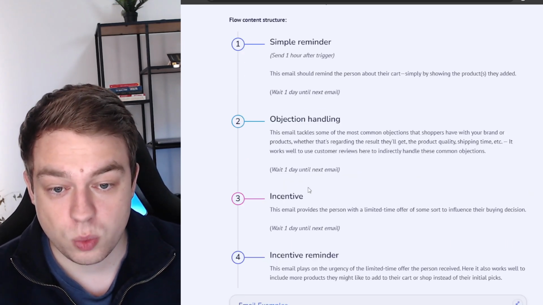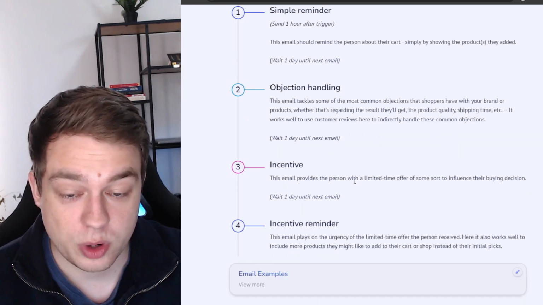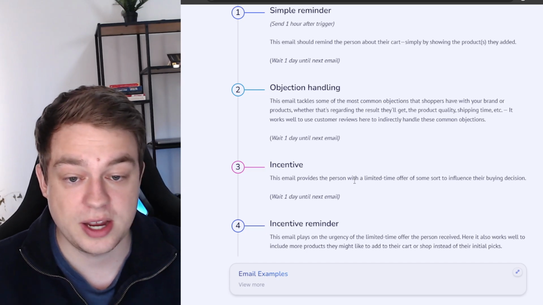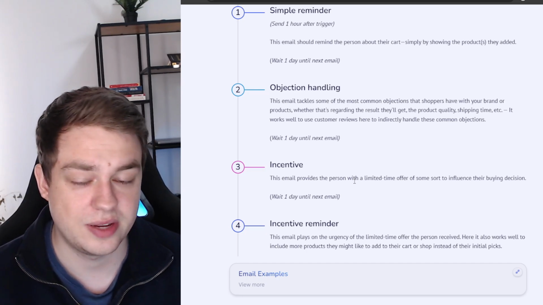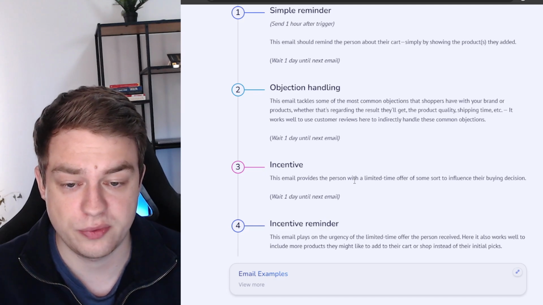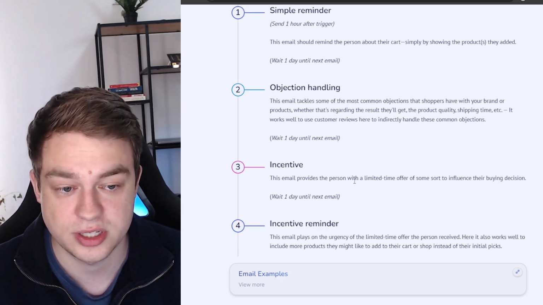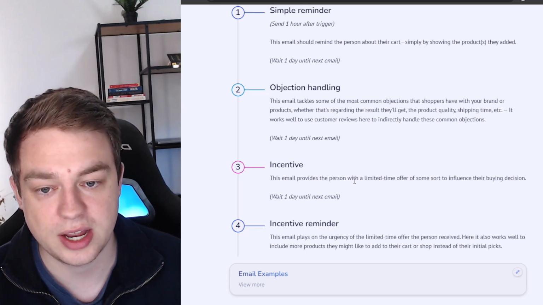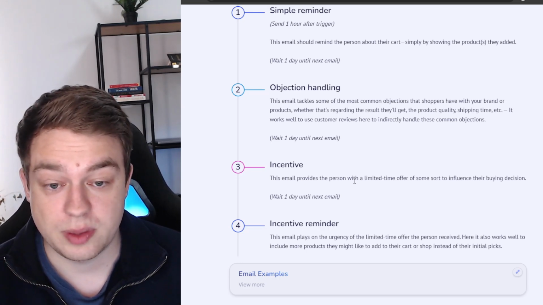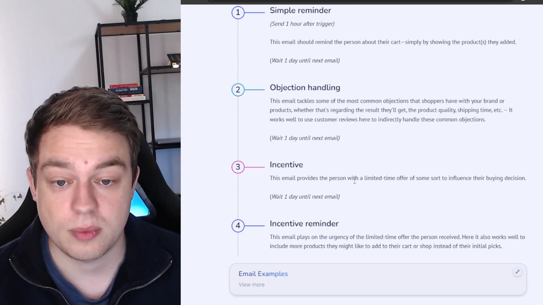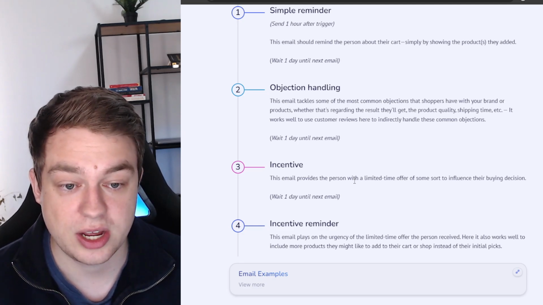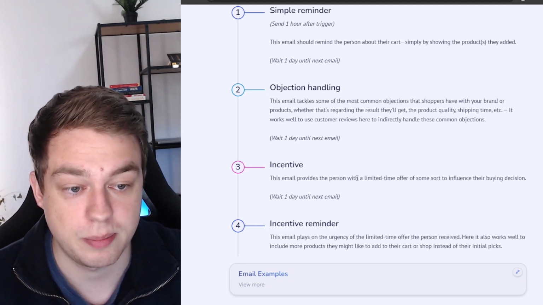In email 3, 1 day after, you can give them an incentive. You want to make sure this happens before their cart expires. I think it does that after 7 days, at least for Shopify, when the products in their cart disappear and they'll have to recreate their cart. You want to give them a chance, incentivizing them to complete the checkout with a limited time offer to influence their buying decision.